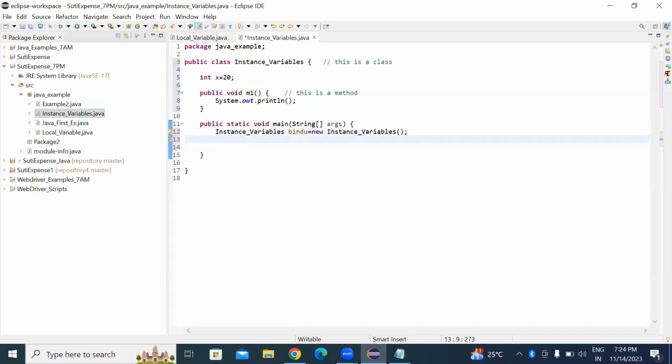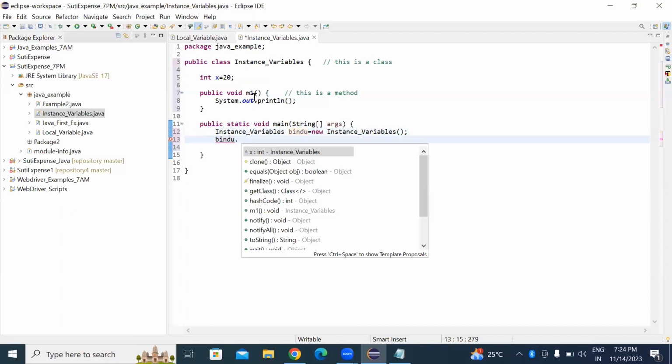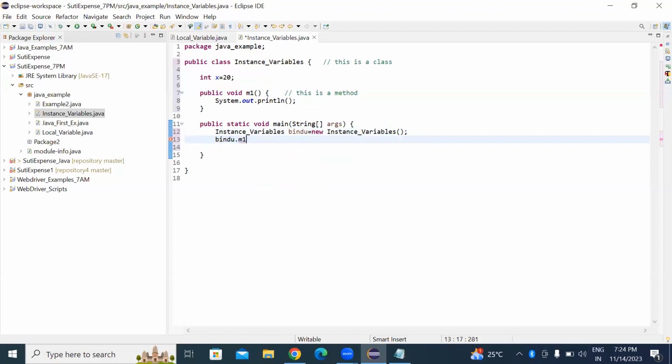Clear? Now, what is my reference? This is my reference. Reference dot method name. What is my method name? M1. This is also your wish, guys. The method name m1 is also your wish. If you want to give your name for the method, you can. Clear? Now, what output do I want to print in the console?